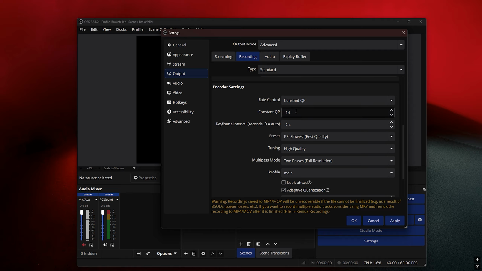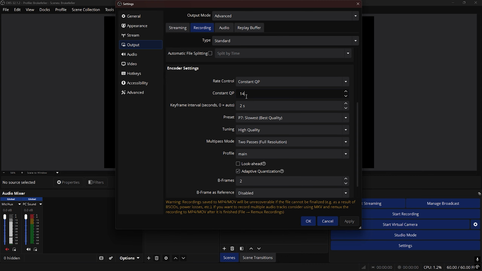And the constant QP number will usually be set to 20. I must say, the lower the number is, the higher the quality. The bigger this number right here is, the lower the quality will be, but also you will have a smaller file size. And the lower it is, the better quality, but a bigger file size. And I found my personal sweet spot at the number 14. Keep in mind, not every number or even any settings work for each individual. We don't have nearly all the same computers, so keep that in mind.